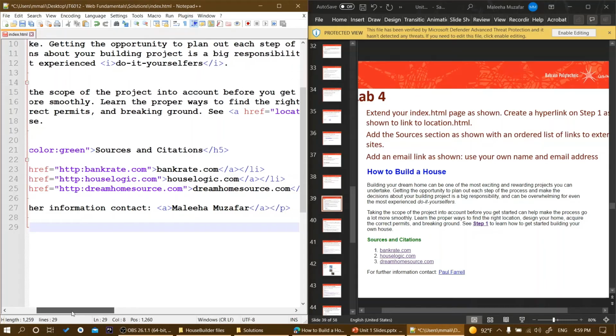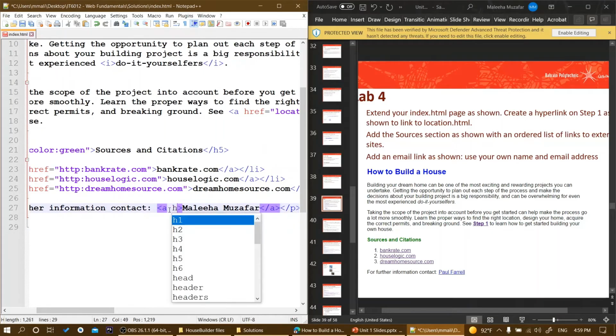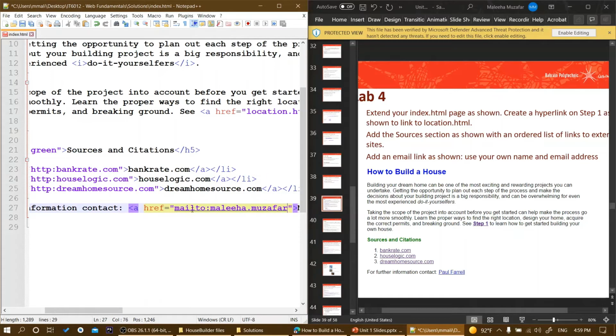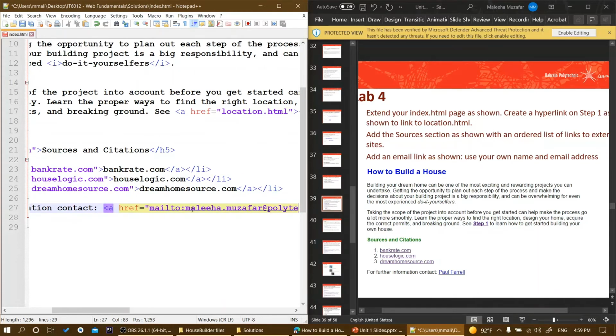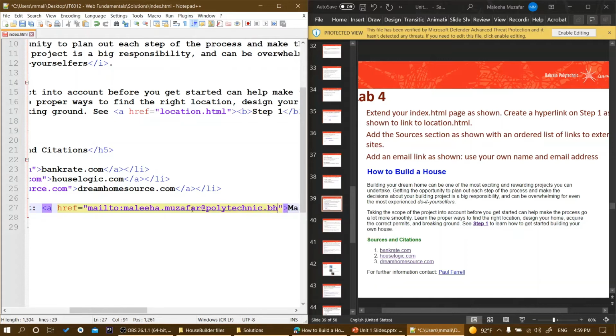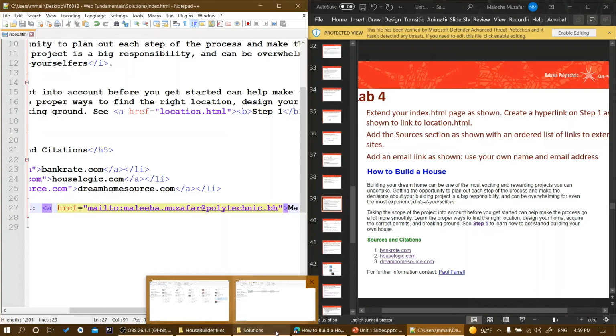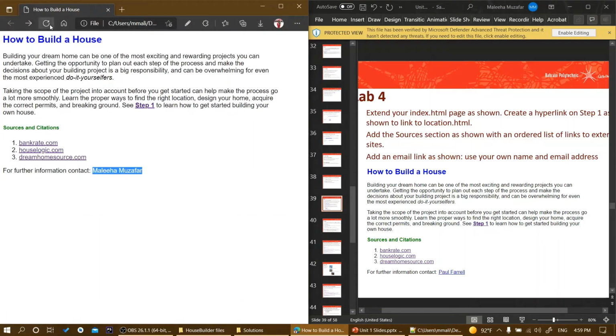Okay. So now href, because this is email, right? You're supposed to add an email link. So for email links, we don't use HTTP. We use something called mailto: and then your email address. So maliha.muzaffar at polytechnic.eh. Save that and go back to the website and see. That's how it is.